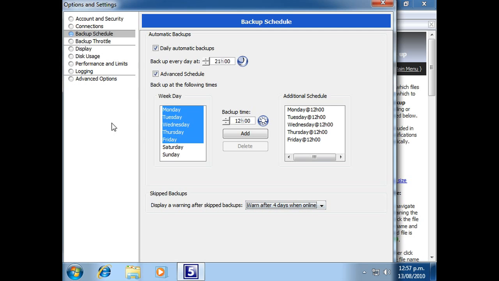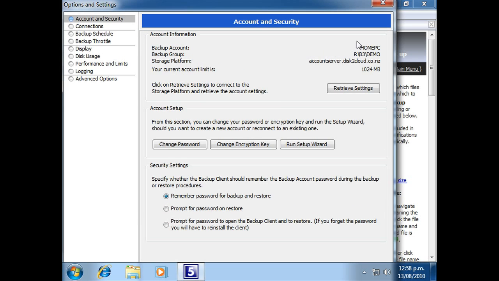Next, we'll look at some other useful configuration settings. The Account and Security Options screen shows you your account details and your current storage limit. Also, this is where you can update your account password and encryption key.